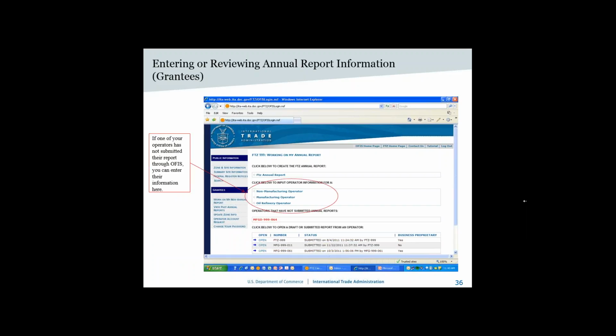Okay, we're going to take a look at another section in the grantee's page now. It says click below to input operator information for A, and it gives you a list of the different types of operators. Where this is most useful for you as a grantee is if you have an operator that's deactivated mid-year, they would not have been able to fill in the information for their annual report. So say they deactivated in June of 2015, the 2015 activity report would not yet be available.